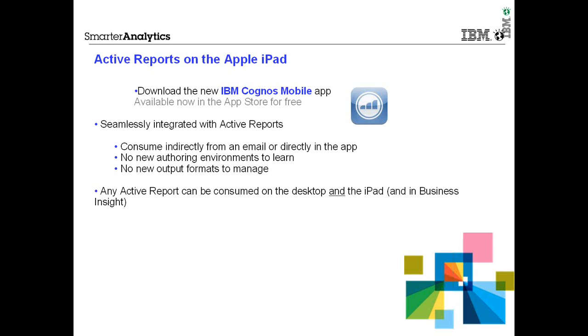The very first thing you will require is the IBM Cognos Mobile app. Don't worry, this app is available for free on the Apple Store. What does this app actually do? It helps you consume the reports directly or indirectly. What I mean by directly is you can execute these reports completely on the app itself, or do the analysis using the app.